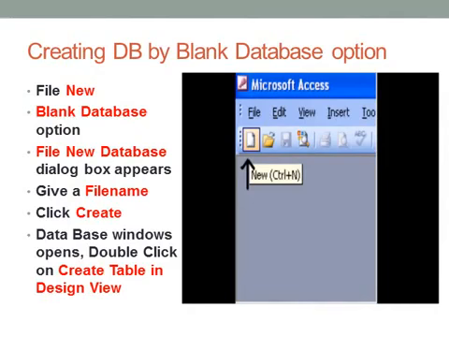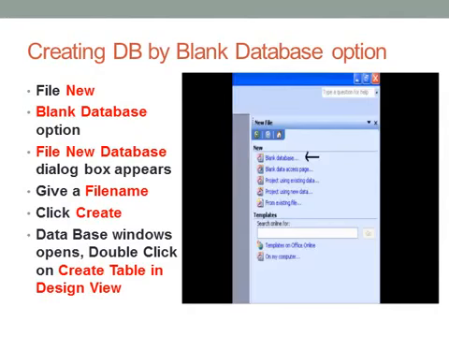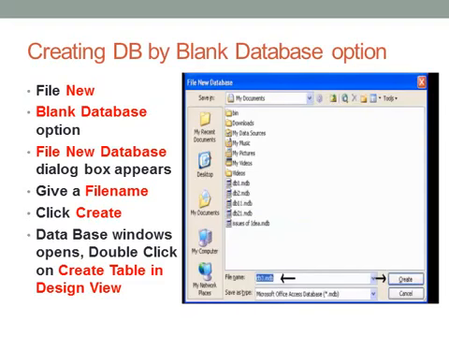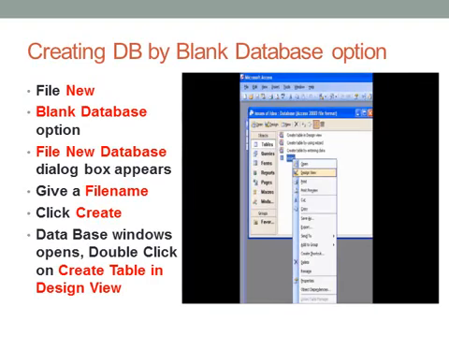Creating a database through a blank database option. Choose File menu and click New option. A task pane appears on the right side of Access window. Choose Blank Database option. File New Database dialog box appears. In the file name box, type a file name and click on Create. A database window will appear on the screen.